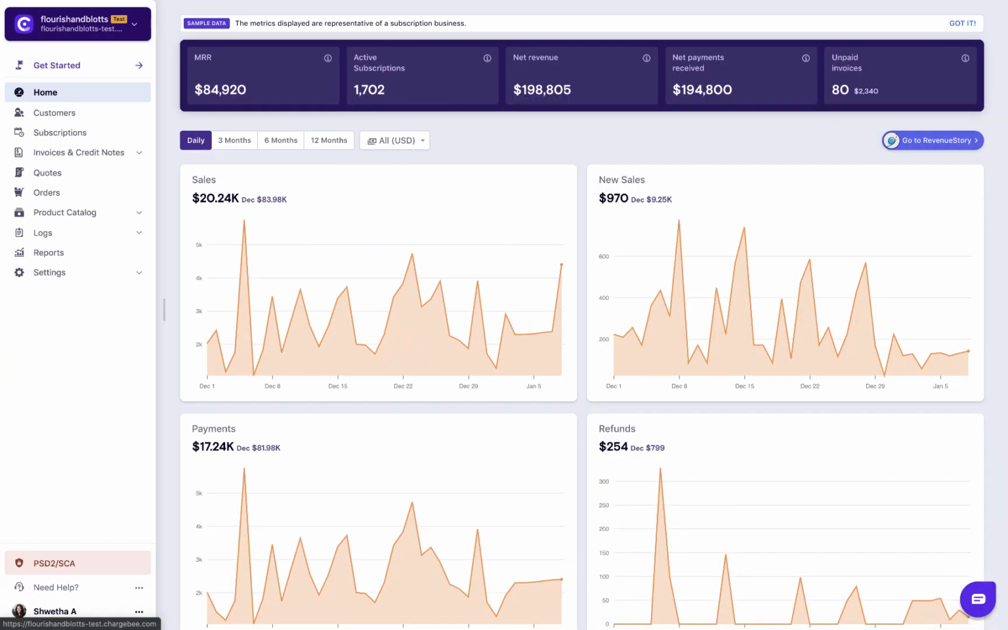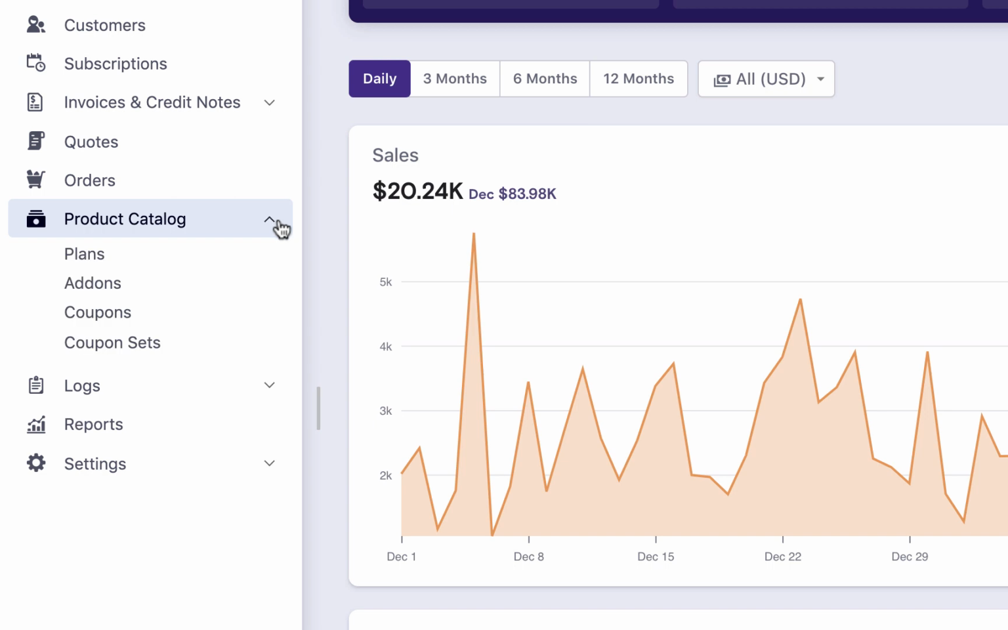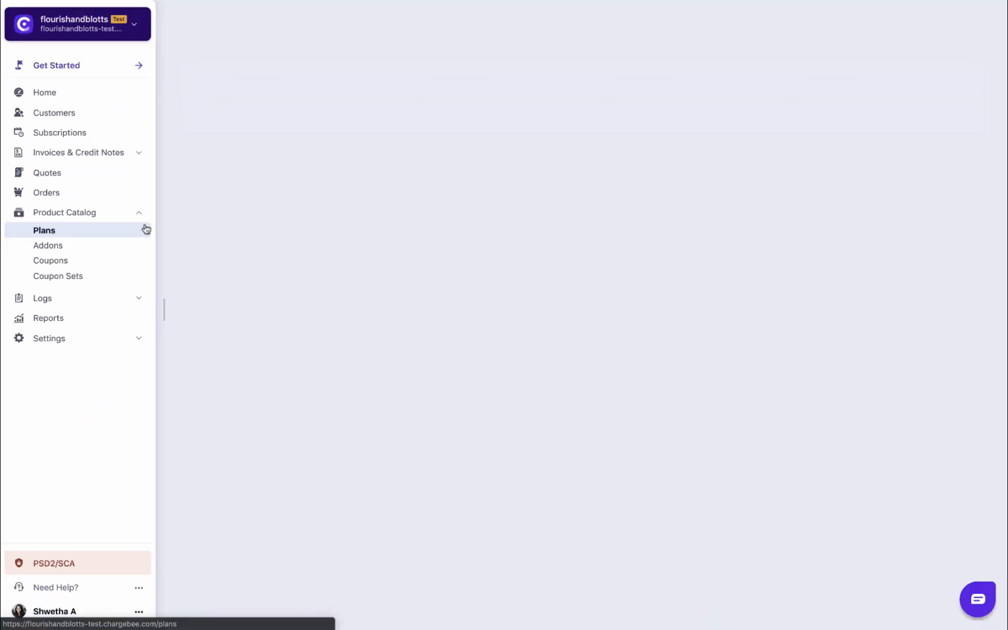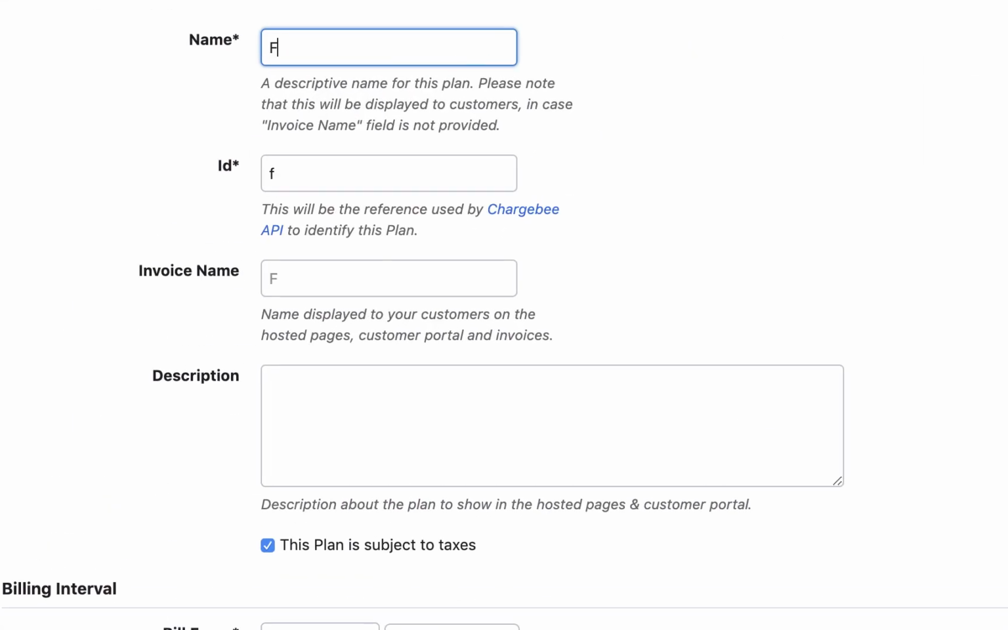Let us now see how to create this plan. Click Product Catalog, Plans, Create Plans. Enter the plan name. The plan ID and the invoice name will be autofilled as you type the plan name, but you can also edit these fields.